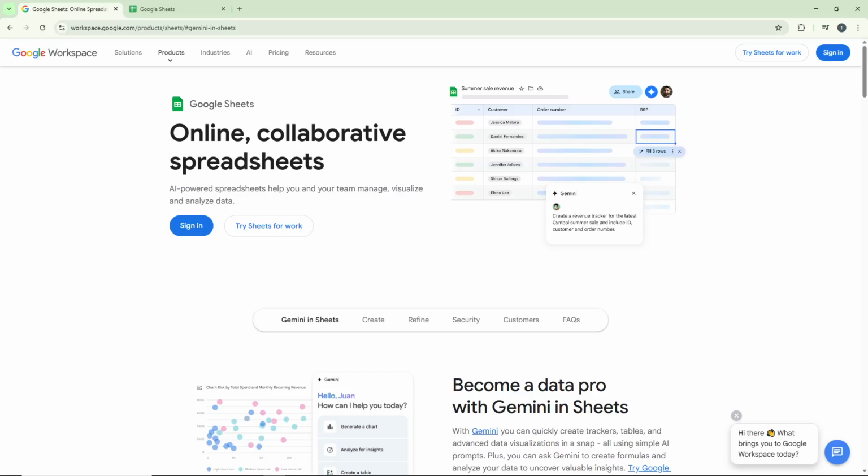Today I'm going to teach you how to tag someone in Google Sheets. This is a really useful feature when you're collaborating with team members and need to draw their attention to a specific cell or issue in your spreadsheet. Let's walk through it step by step.